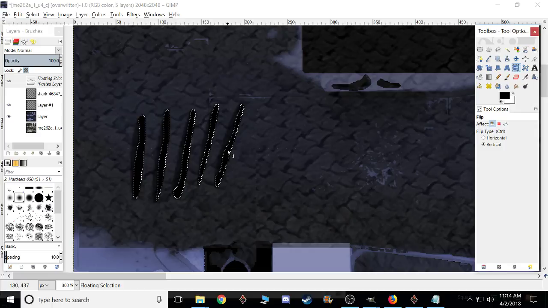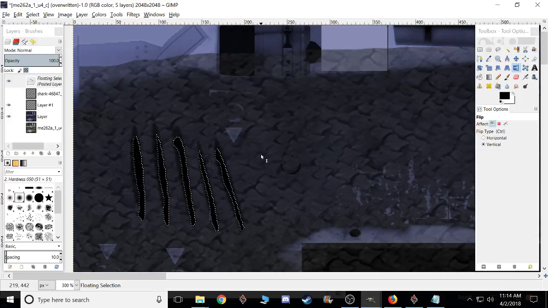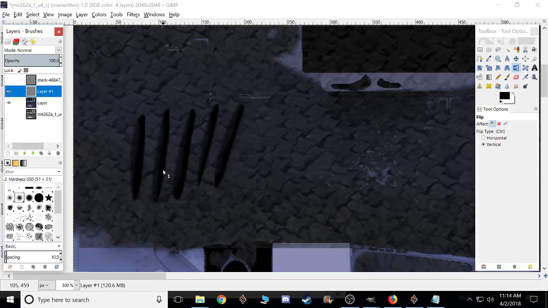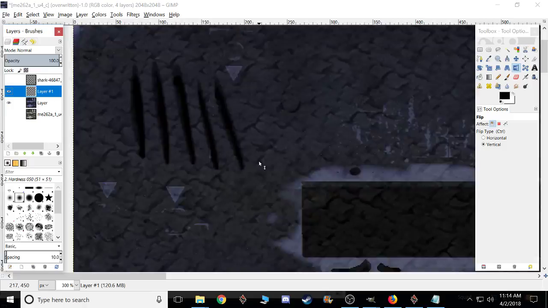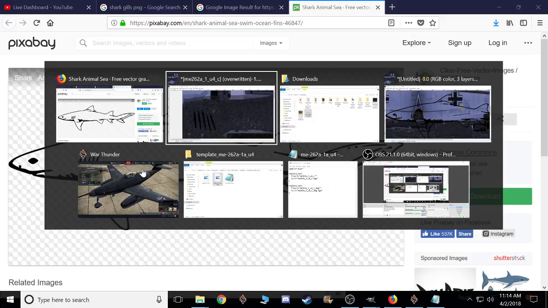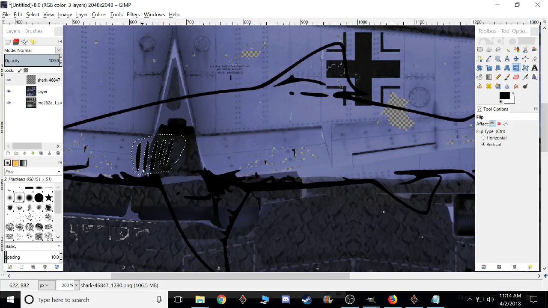Wow, that worked for me perfectly. And anchor. Very nice. You see how it's a little bit darker there? Where the gills are deeper, you can almost see where the water flows in. When we look at our shark drawing, that looks pretty neat. Okay. So you can just go away, because you're irrelevant now.